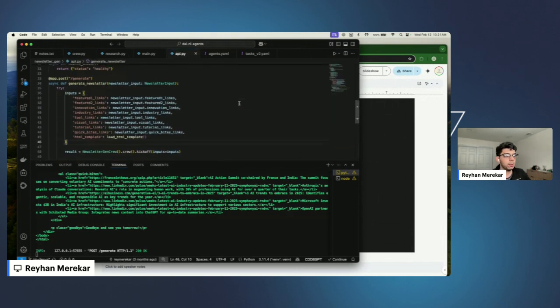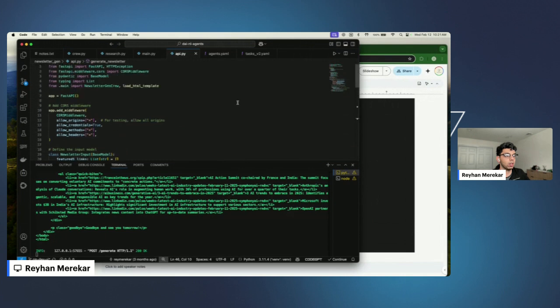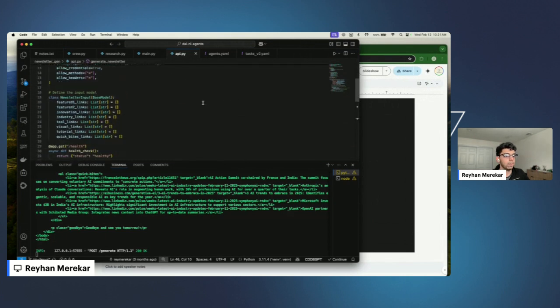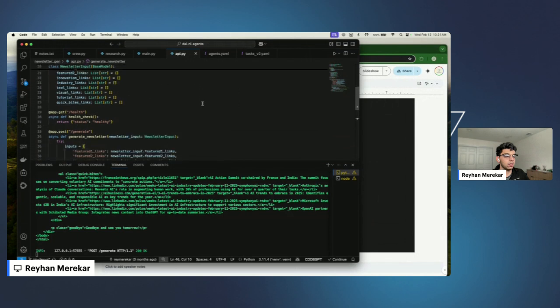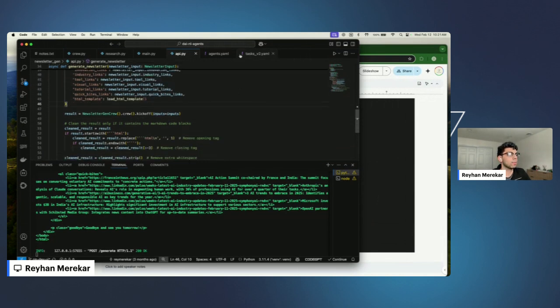Switching over to just the API implementation of this, what I have here is basically I just call in the newsletter generation crew that I've defined elsewhere, and I'm passing it the links, and then I'm running it through the API. And then once you go ahead and you put in your links into the front end, this is how the result is returned.